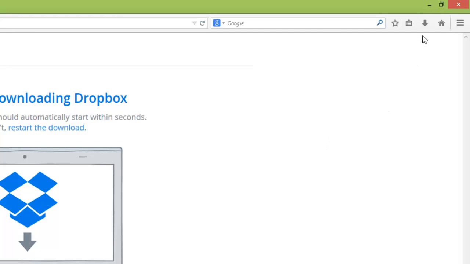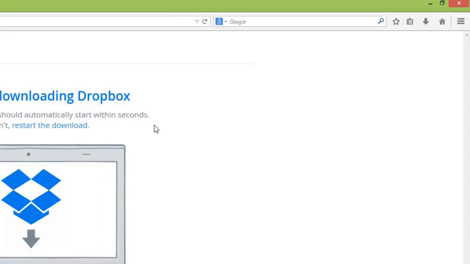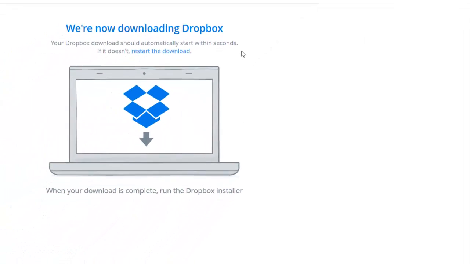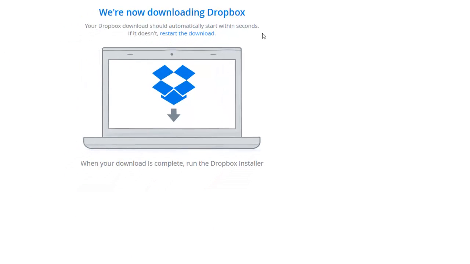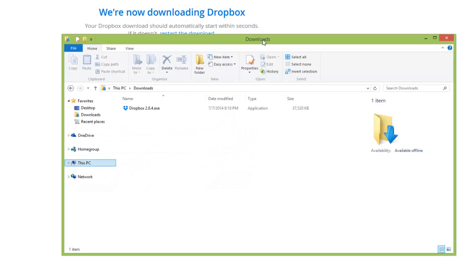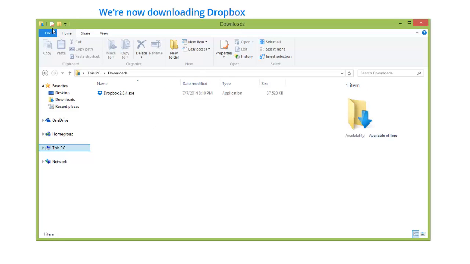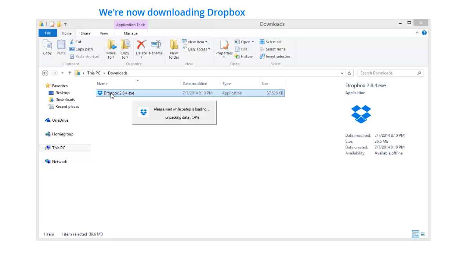And some browsers will have this quick button that you can go to easily access the files that you've downloaded. Or what you can do is actually just navigate using the My Documents, the Explorer window, and go to your Downloads folder. And here we'll see the Dropbox installer. So we'll double click on that to initiate the install.